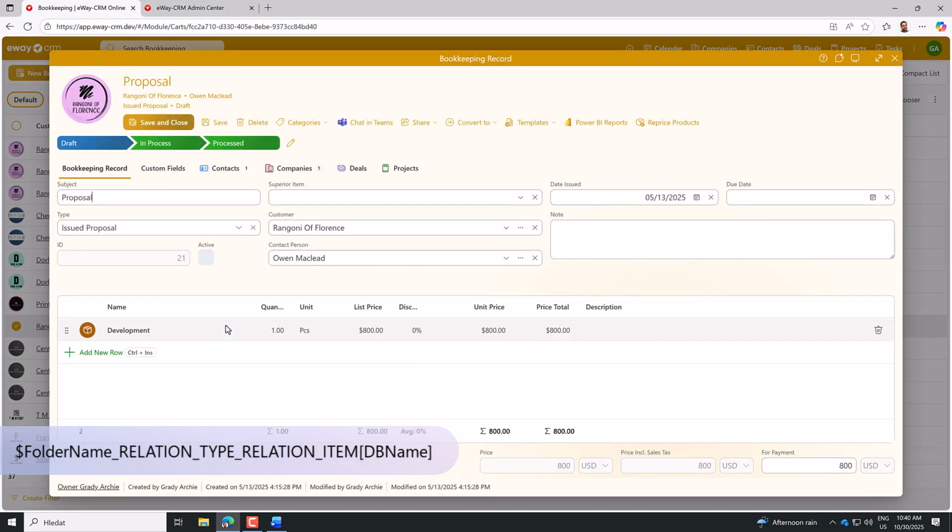We're on a bookkeeping record. This record is linked to the companies module, so we replace folder name with companies. A record can be linked to multiple companies, but the primary one is selected here. However, some companies also create custom fields, for example, if they want to keep track of where they buy their products. Most often, you'll use this primary relation, so you replace relation type with customer. So the placeholder structure changes to companies, customer, relation item, DB name.